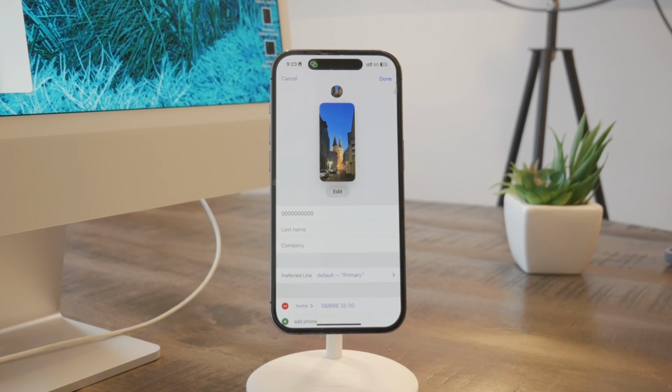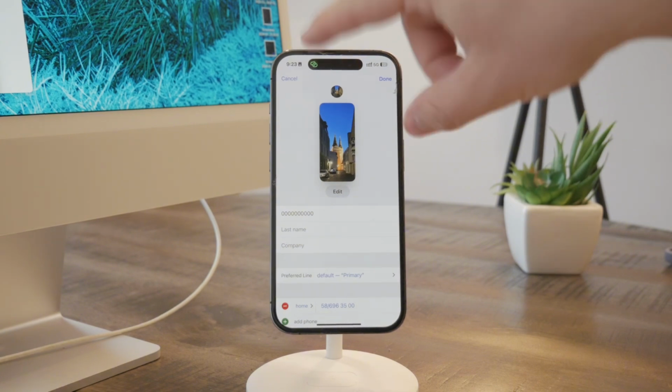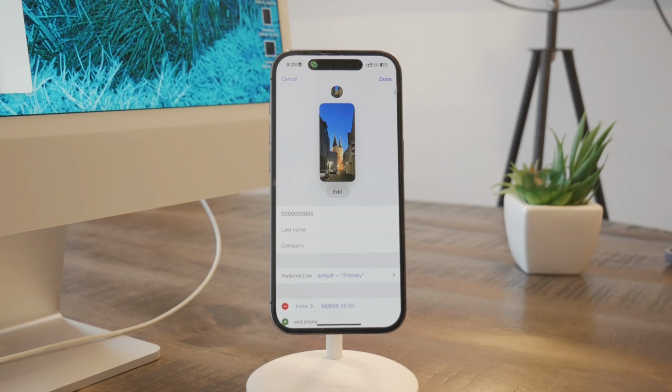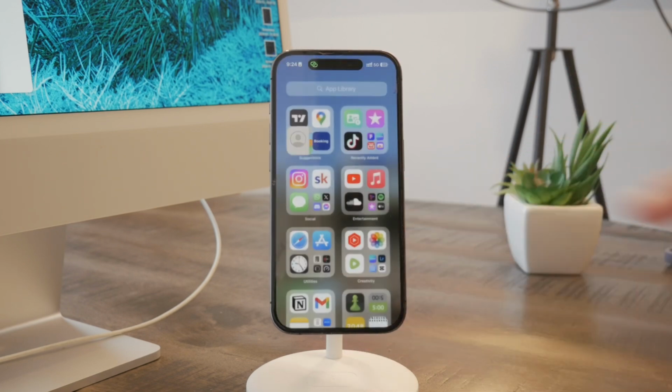So basically doing it for yourself is very similar. It's the same stuff, but you just don't choose someone else's contact and poster, you just choose your own card, which shows up at the top of the list of all of the available contacts. But the process is exactly the same. So this is basically how you can add poster and contact photo in your iPhone.